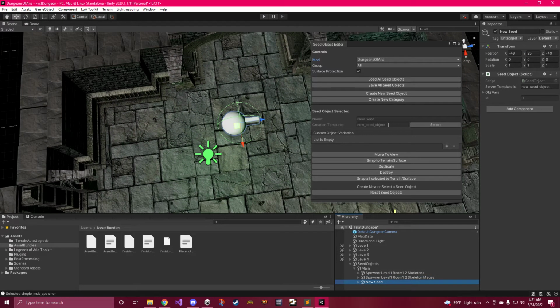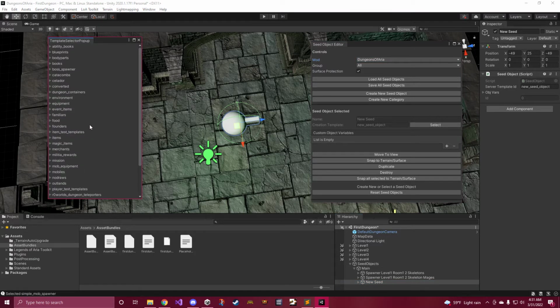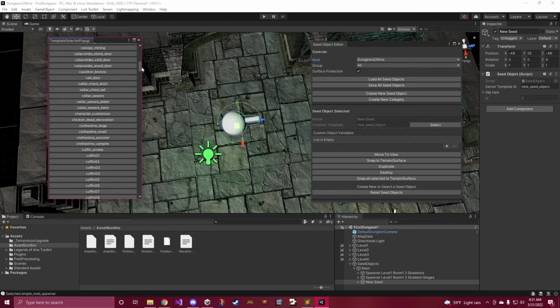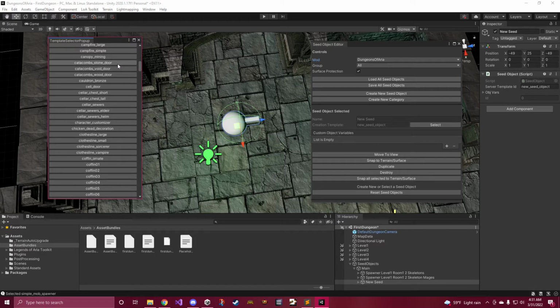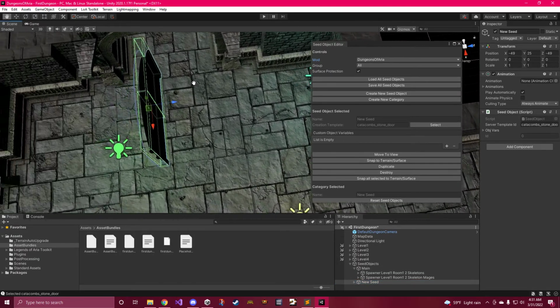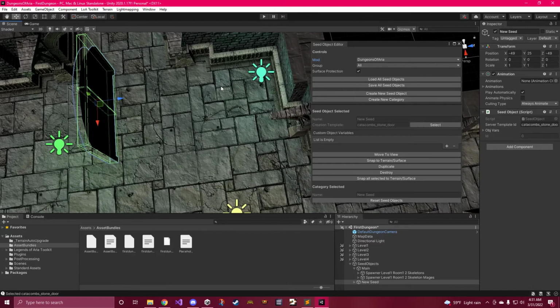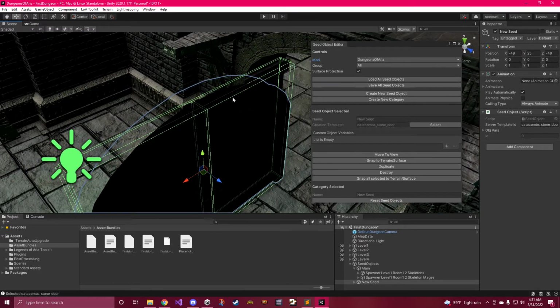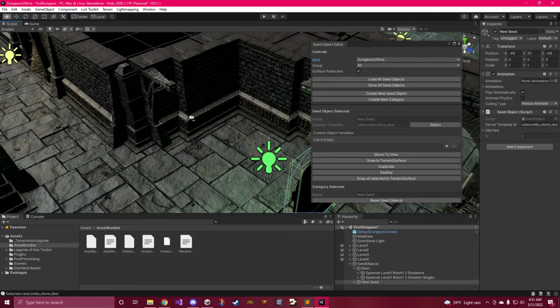So we want to make a door, right? I believe if we hit select and we go to environment, we should be able to find some catacomb stone door is what we're looking for. So I'm going to select that, and you will see that this door has changed over. It's now looking like the door. It doesn't look like that little seed object and everything.